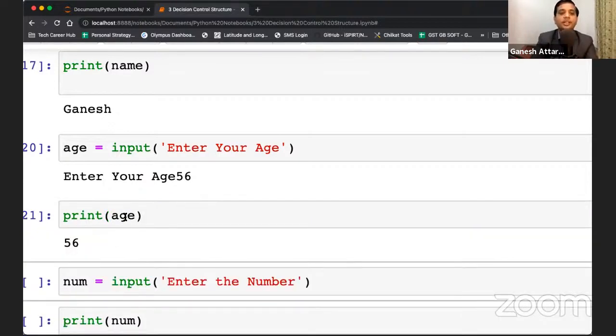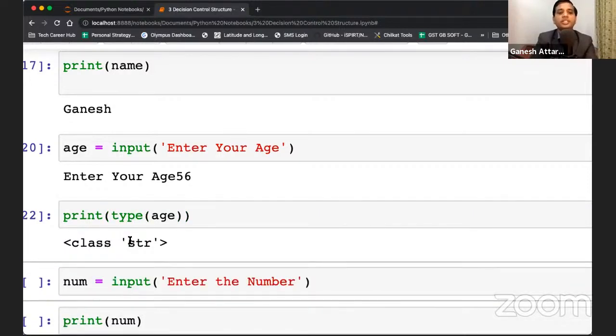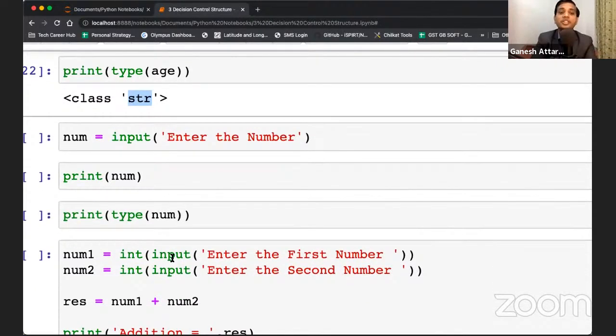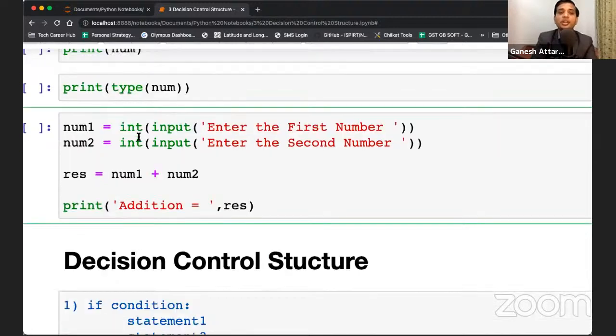So it is 56. But surprisingly, you can see here the type of the age is str. It is not an integer, because 56 is an integer, but it is still str. So how to convert that string into an integer? You can easily convert that string into an integer by typecasting it. So int, and whatever the input is, that is the string, and I am converting it into an integer.